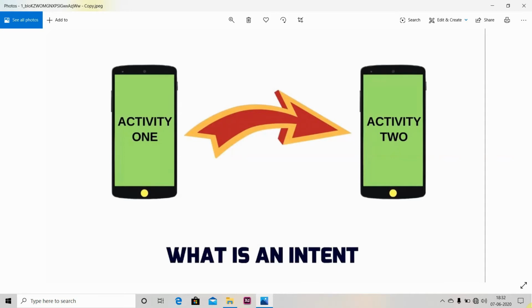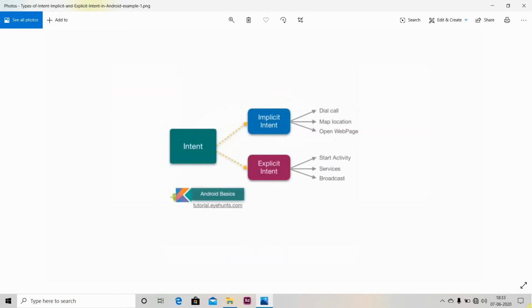Today we're going to learn how to start a new activity using intent. Okay, so what is intent? Android intent is the message that is passed between two components. In easy words, we generally use intent to start a new activity, or to start a broadcast, or to start a service. Okay, so there are two types of intent, implicit intent and explicit intent.